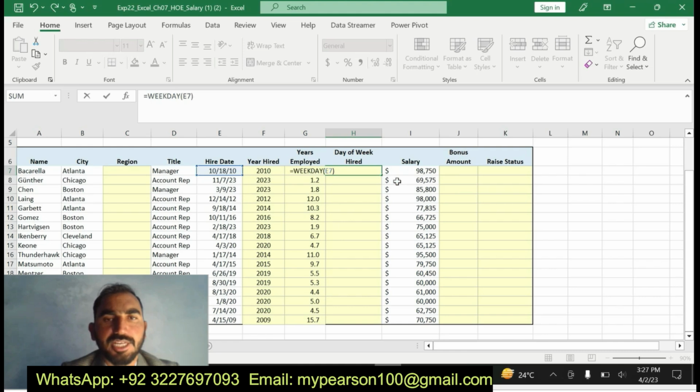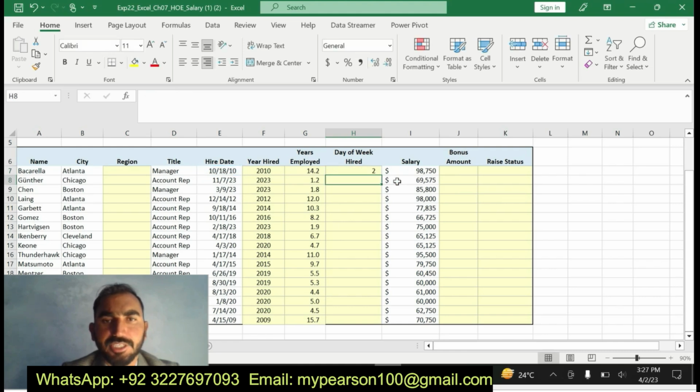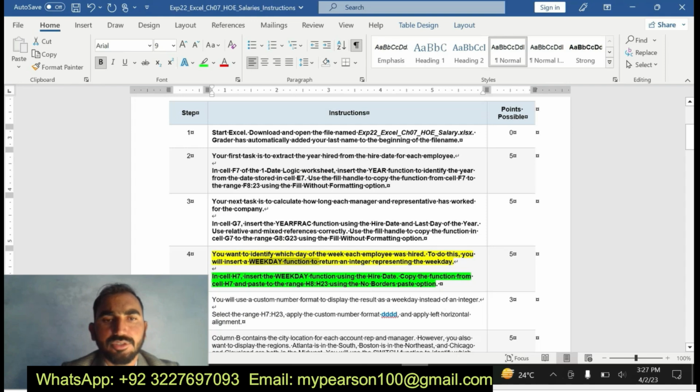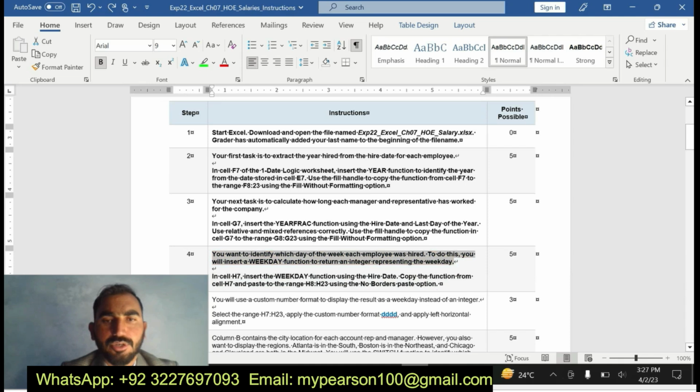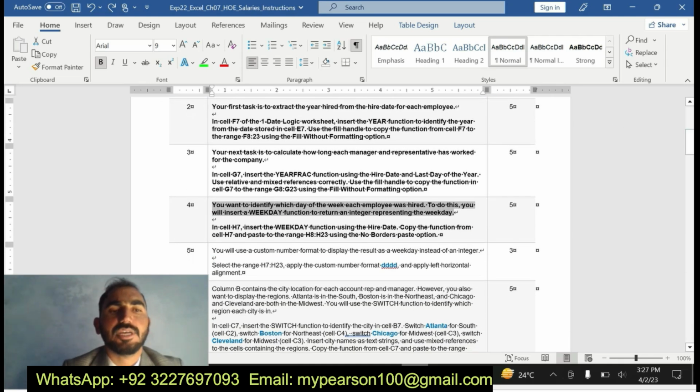Okay, now I am going to apply the formula in cell H7. I already found the values. You can see here I have put the WEEKDAY function. Now I am going to use the fill handle and find the values for my remaining cells. Okay, you can see here I have done step number 4. Now I am going to move to my next step. My next step is step number 5.